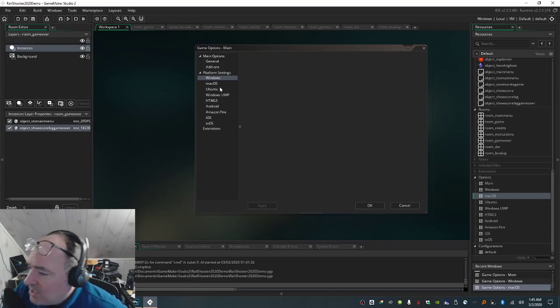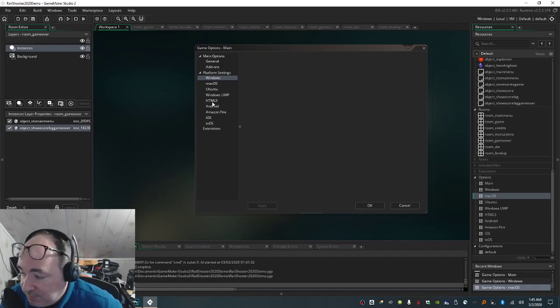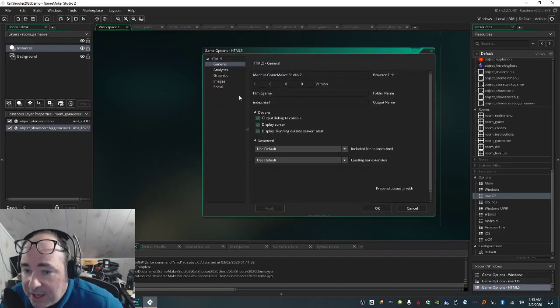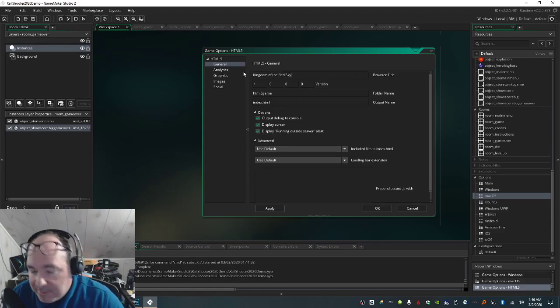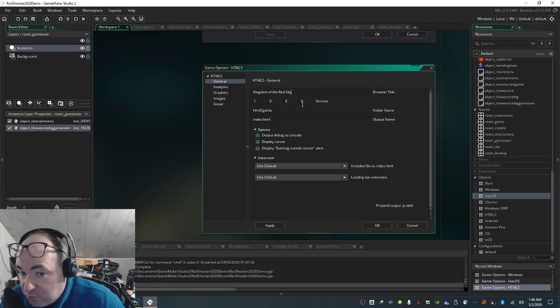What I actually am going to be focusing on, though, for our purposes is HTML5. HTML5 is going to be how I'm planning on distributing this. It's the web version of this. This whole thing has been designed for a website. So under HTML5, I do not want Made in Game Maker Studio 2. It's Kingdom of the Red Sky. I don't care about the version number because it's sort of version 1. This is all back end. I create an HTML file, game, this type of stuff. So I'll leave these as is.